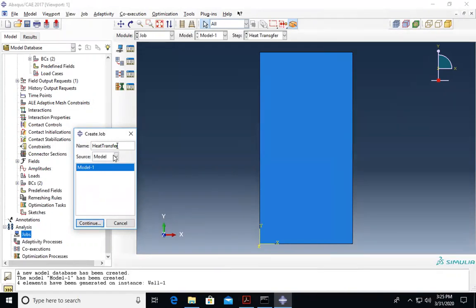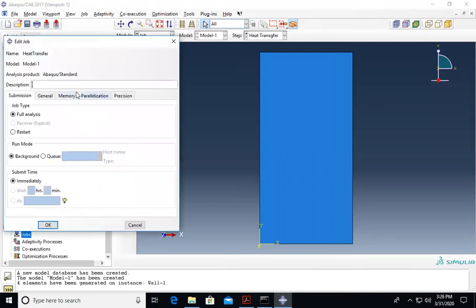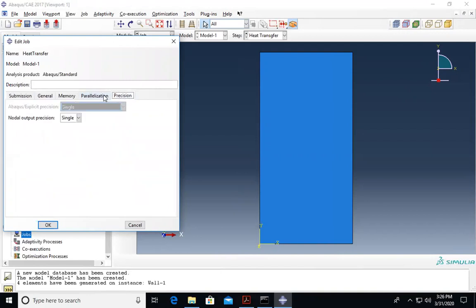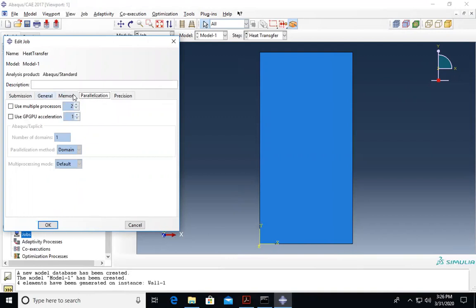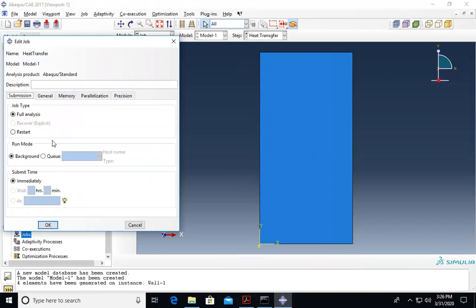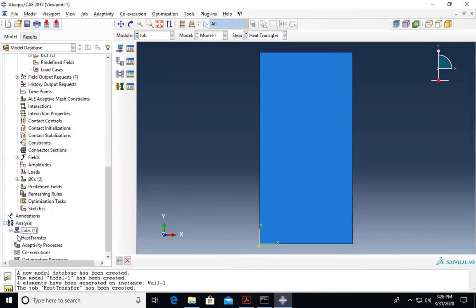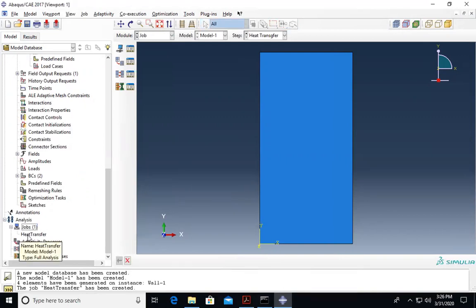Okay, you are transferring this job to this model. Okay, continue. Now it has some meaning, like these tabs always have some meaning, but you don't have to worry about it right now. So I'm not going to describe these in detail. Just put it as default and do okay. Then you'll see the job you created here. So it's saying heat transfer job.